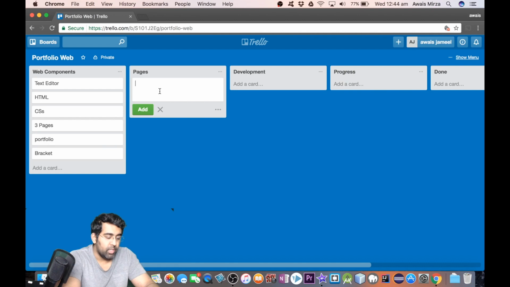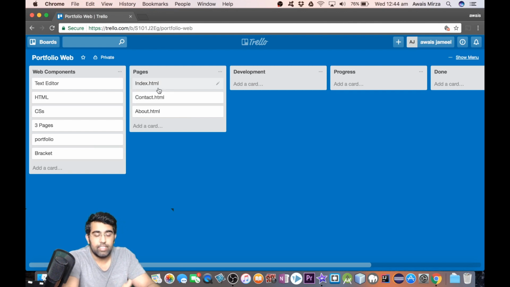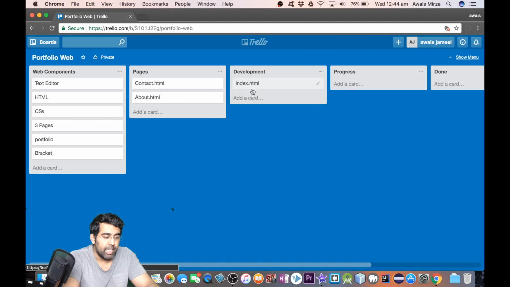So how many pages do we need? I need an index.html page. I need contact.html, and then I need an about page as well, about.html. Okay, and then we'll look at it in the development. Let's say I'm going to be developing this index page. So what I'll do, I'll just drag this and then I'll drop that in the development.